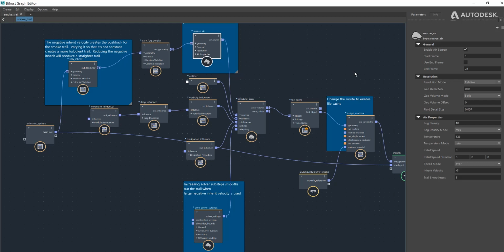By default, this is set to 1, which means that as an object moves along, the smoke moves along with it. But if you want this backwards push type of effect, then you can use negative inherit velocity. That means that as the object is moving forward, we are giving an equal but opposing direction to the velocity of the aero. And so as the object moves forward, the smoke moves backwards, and this gives that illusion of thrust.